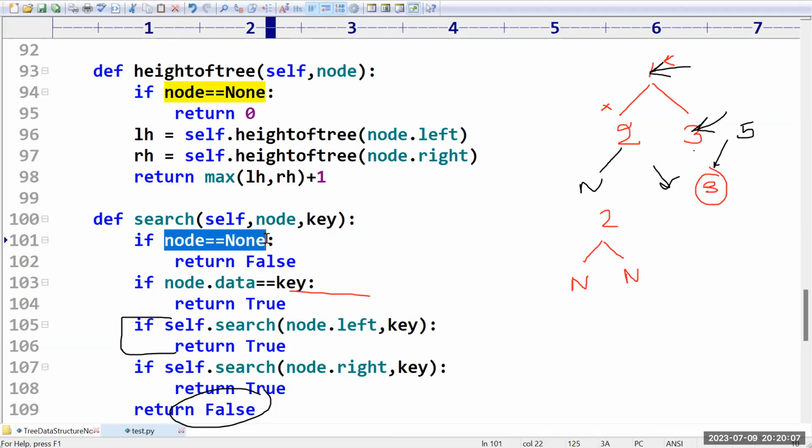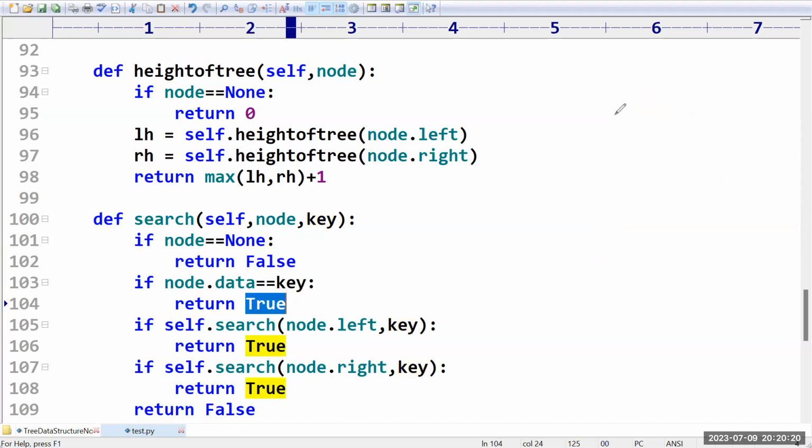So if node is not none, we have to check whether that data is equal to the given key. If it is equal, it will return true. Okay, consider I have a tree with 1, and then 2 and 3. The node which I have given is 3, here we have 4 and then 5, and we have 6 and 7. Assume the data I have given is 7.